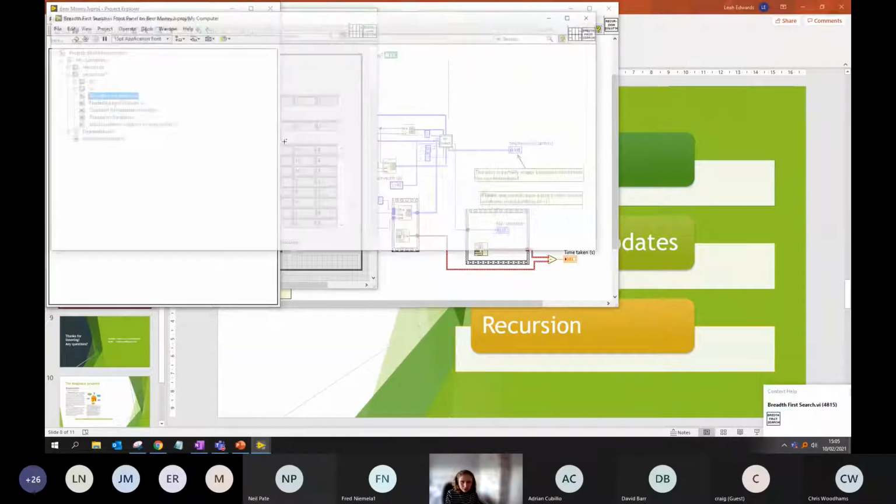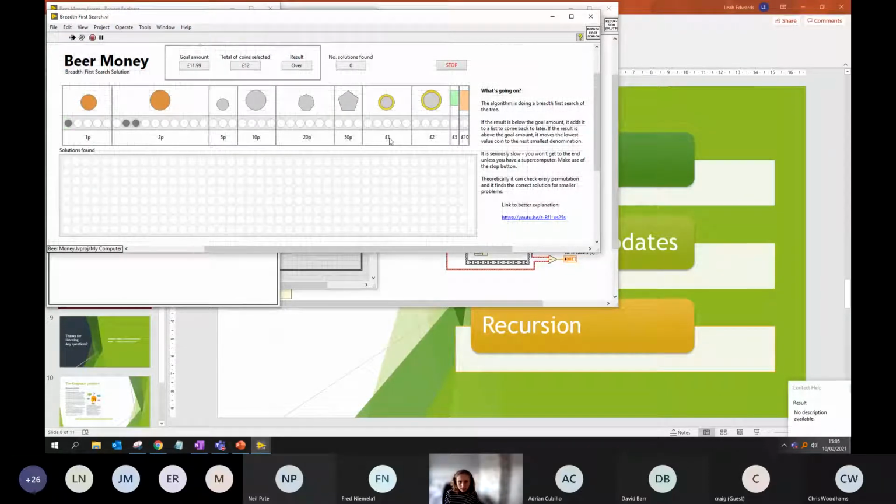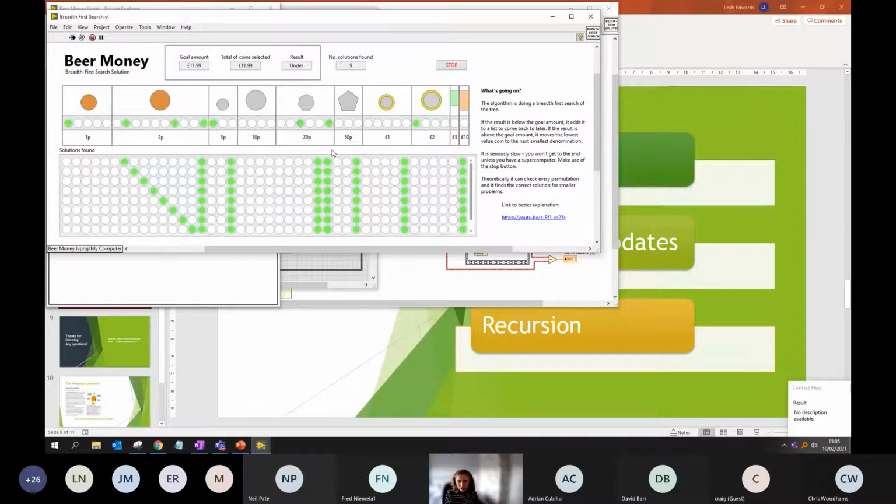And I did one as well that's a bit more of a clever way of searching, like not bothering. It's a breadth first search, but it knows that if it goes over the goal amount, not to keep looking. So it's got a nice animation on it, but it's just incredibly slow, basically.